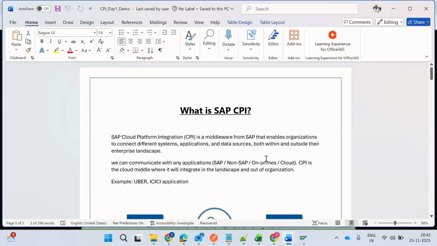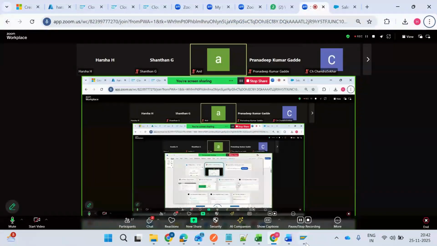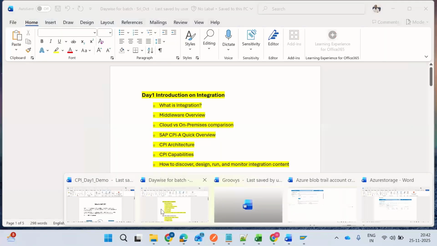And we have seen the capabilities of CPI: advanced event mesh, API management, and regular cloud integration. And we have seen the environments in the CPI, and the adapters which we have inside the CPI. Okay, so this is what we will be covering in the demo session. And moving forward, this would be our course content which we will be seeing on a day-to-day basis.